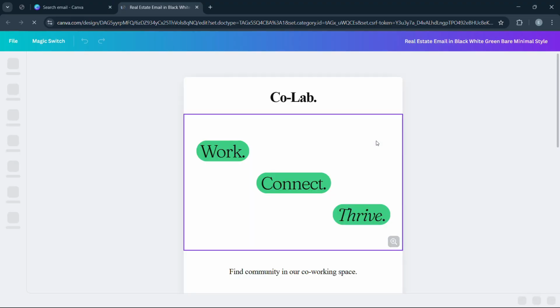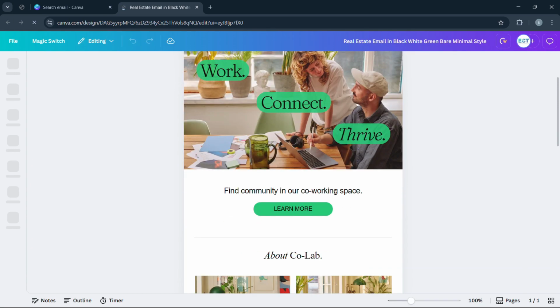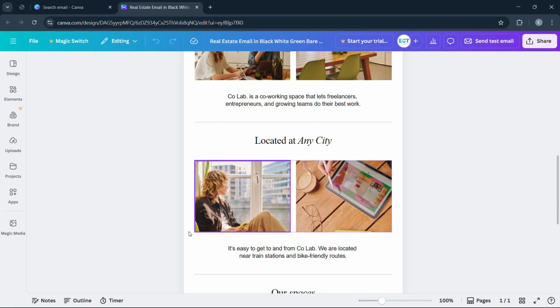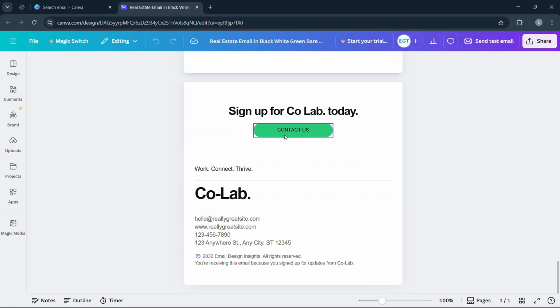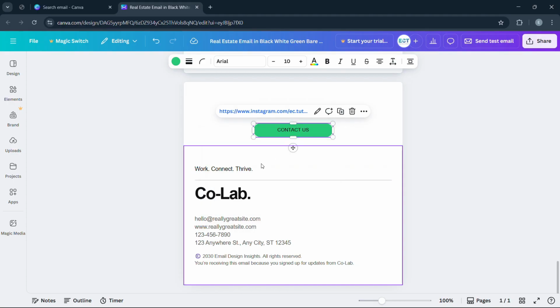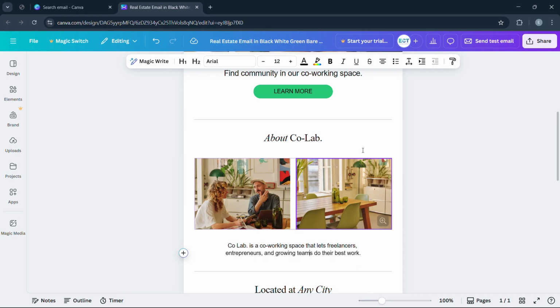Once your design opens, you can start personalizing it by adding your name, changing the colors, replacing the images, and adjusting the typography so everything matches your brand. You can even add a button by linking any text or shape. Just select the button, click Edit Link, and enter your link right here. Make sure to update the content of the email as well so it fits your message.